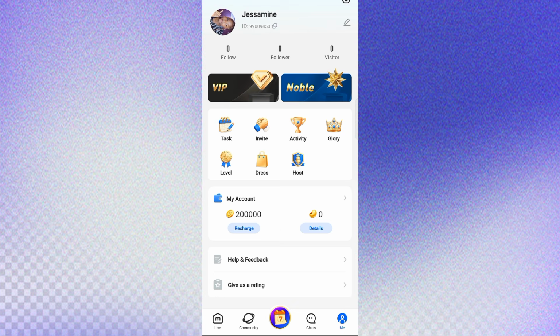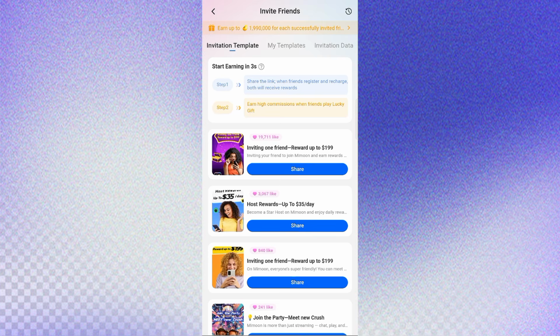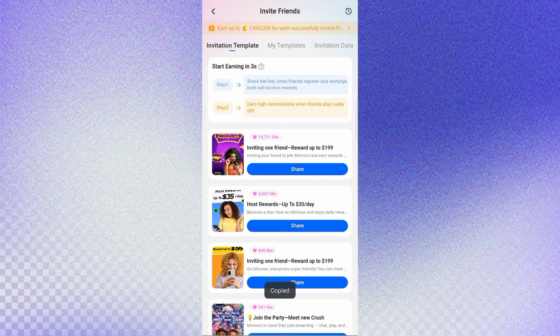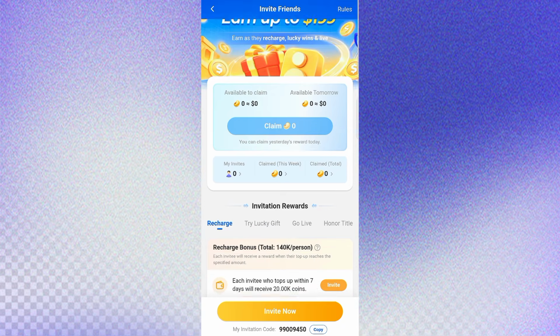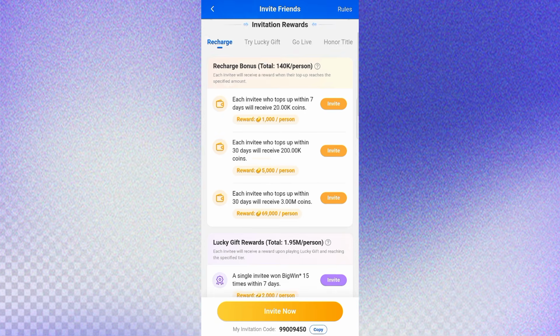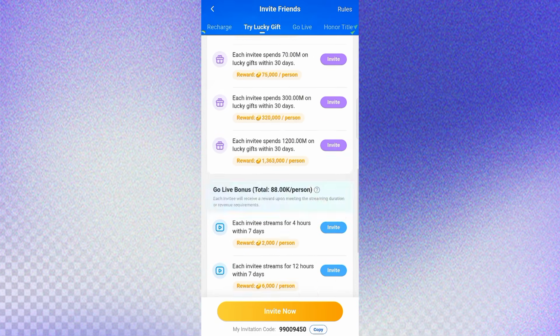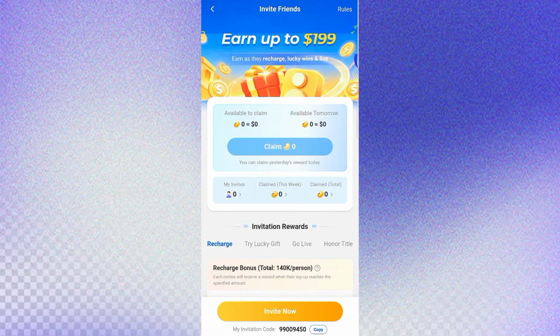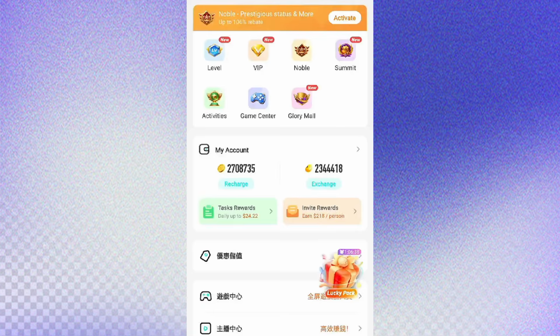One of the most interesting features in the MIMOON app is the invite friends option. When you tap invite friends, MIMOON generates your unique referral link, and when you share it with someone and that person registers using your link and goes live on the platform, you receive referral rewards. This is a great way to start earning passively, especially if you already have friends interested in live streaming.